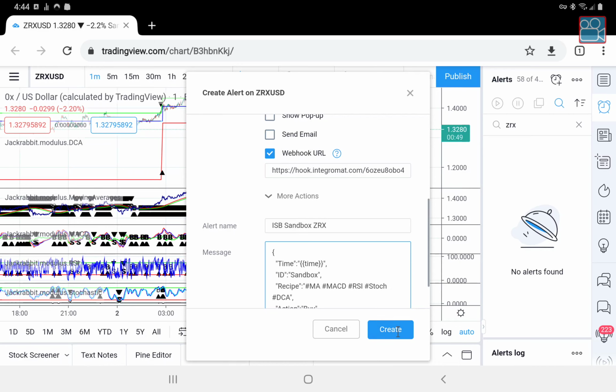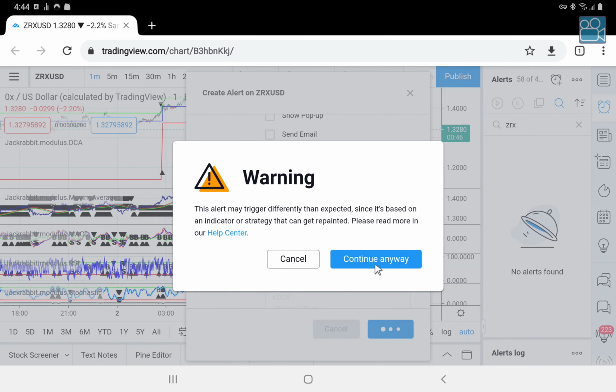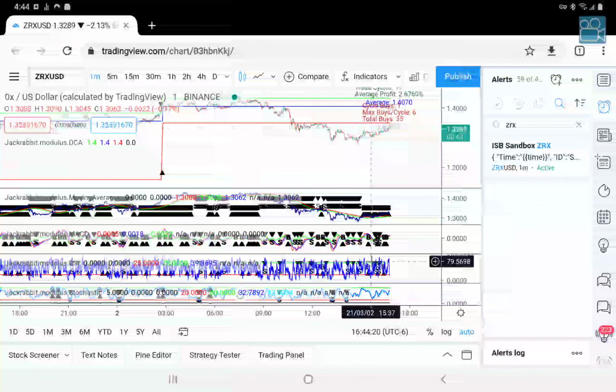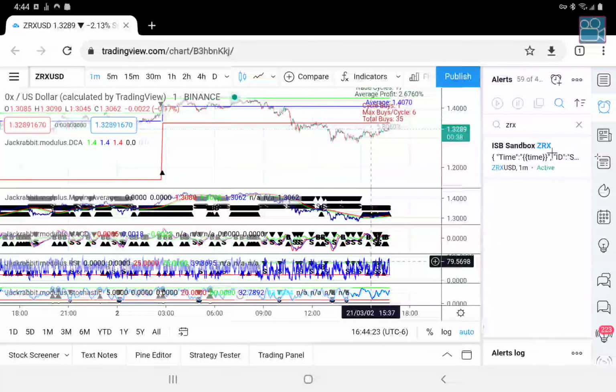Now, click on Create. And as always, you're going to get this warning. Click on Continue. Now we have our first message, our buy message.